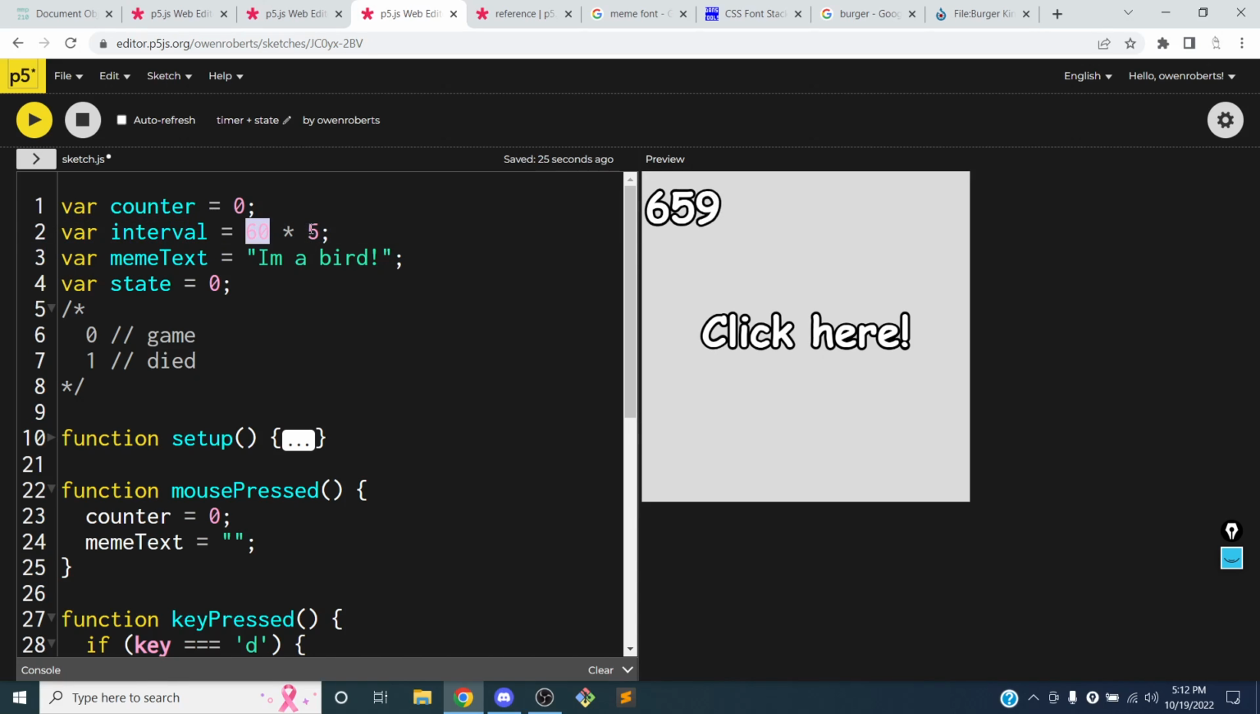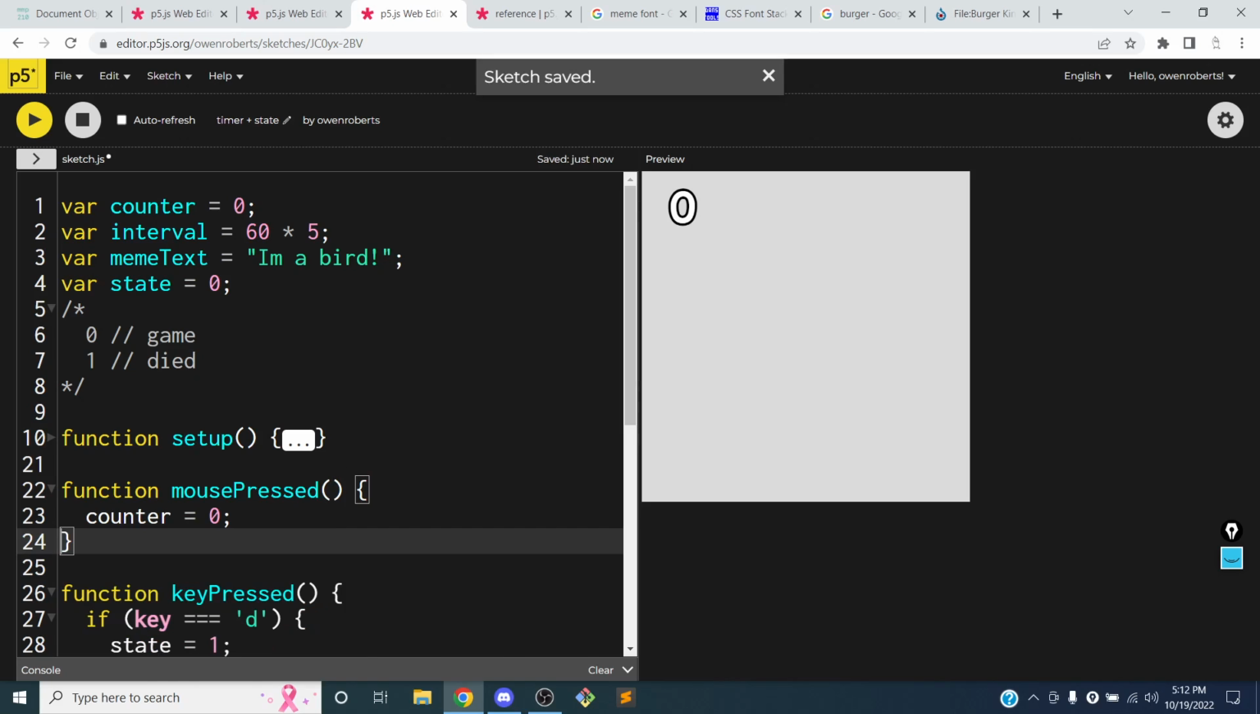So I just want to take 60 times however many seconds I want. Let's get rid of this for a second. Okay, so if we do it again, if I hit D, I died, we're going to count until we hit 5 times 60, whatever that is. And then we're going to say click here.